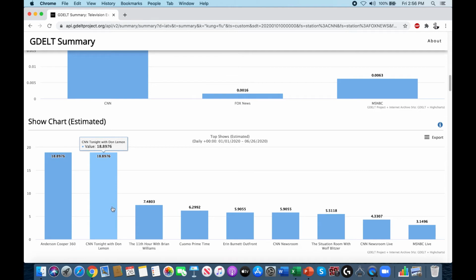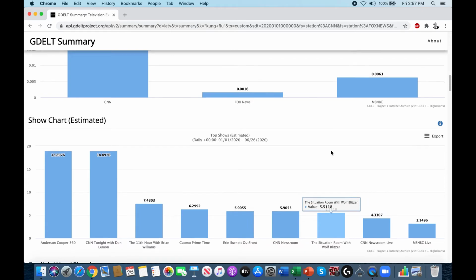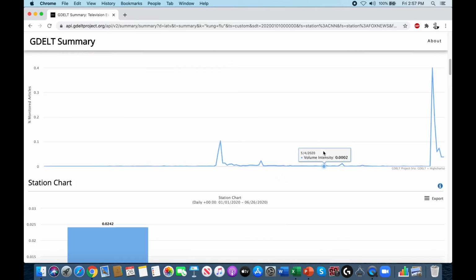We can see Brian Williams, Cuomo, Erin Burnett. Then we can see that the actual newsroom shows are way down here. So this term is really getting most of its attention on these personality-driven shows. And of course, we can see those personalities here.